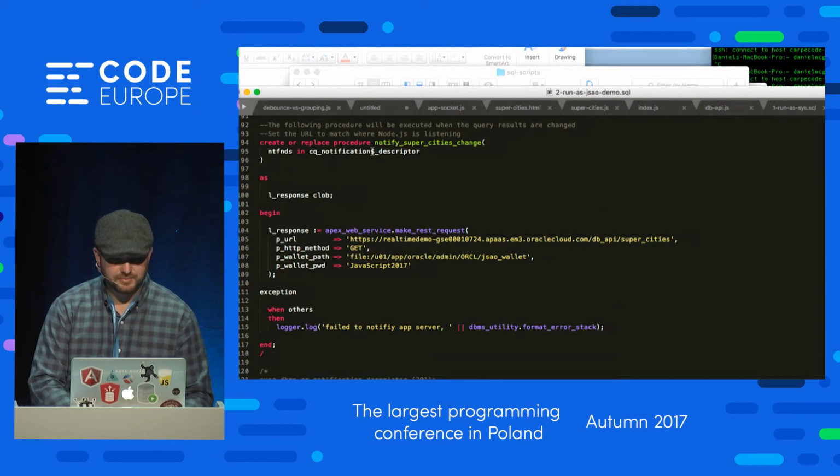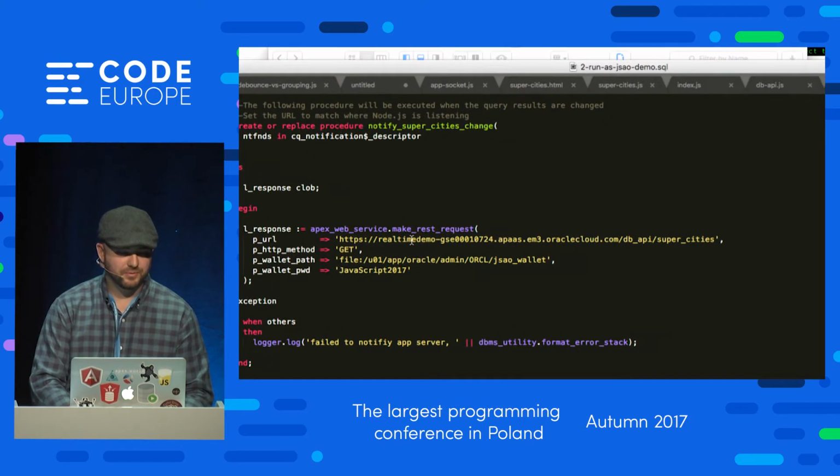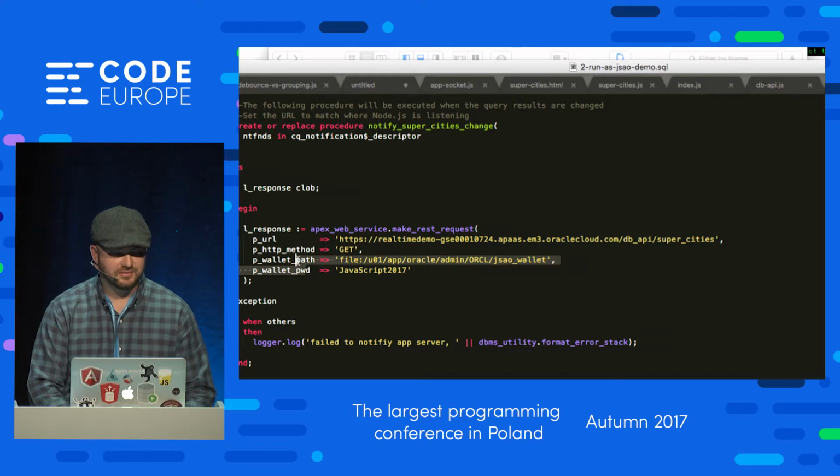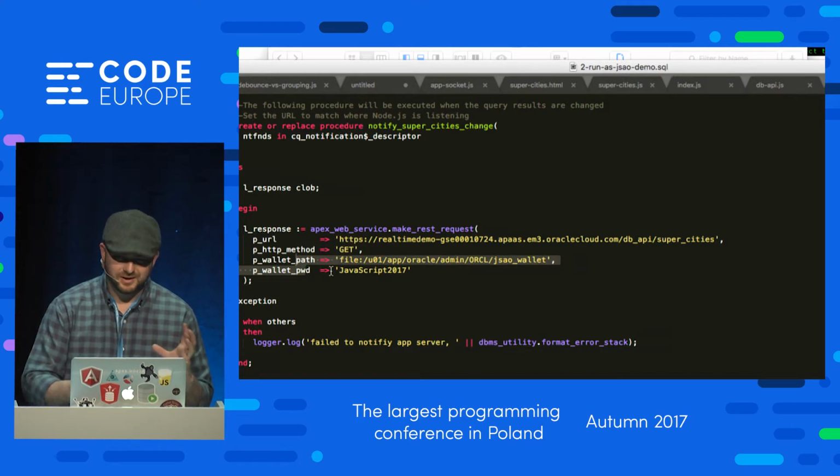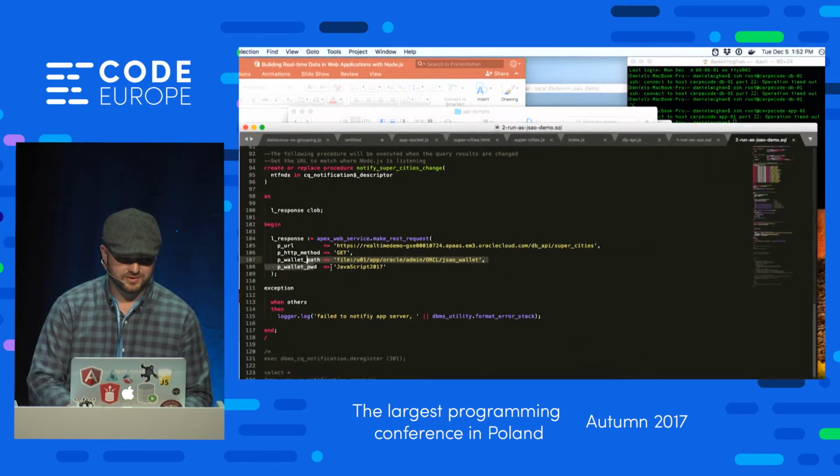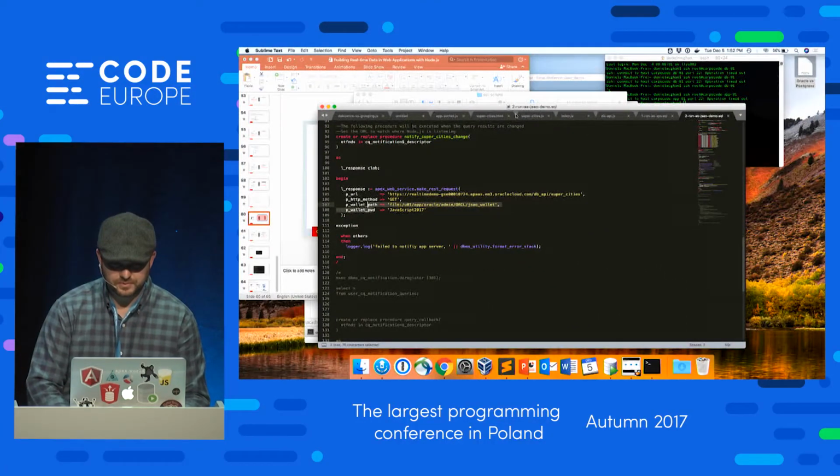And finally, my REST request was a little bit more complex than it might be for you, simply because I was going out over HTTPS, and for that you need to configure a wallet with Oracle. Again, hardened by default, so it's going to ensure that the certificates are valid and that kind of stuff. I think that's, oh wait, there was one other thing.